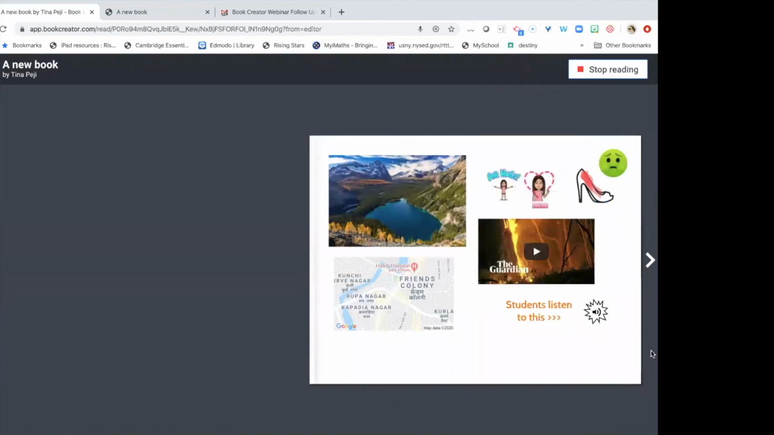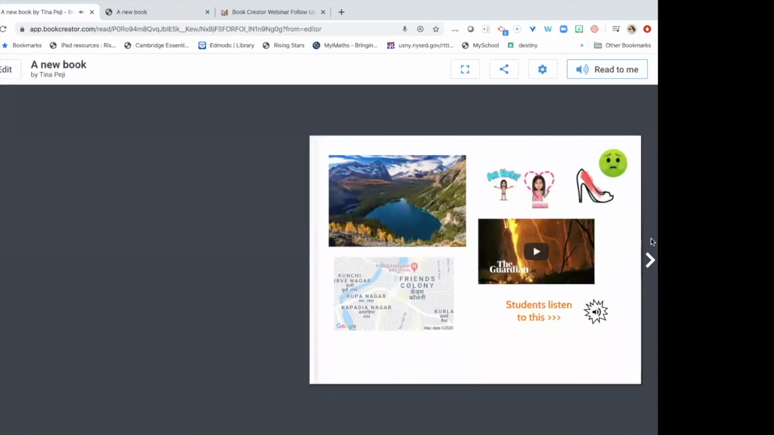Australia fires. Out of control bushfires continue to burn near Canberra. Students, listen to this. I'm gonna stop reading.